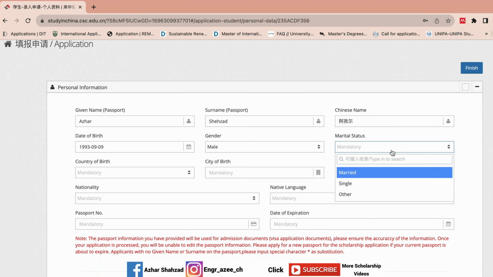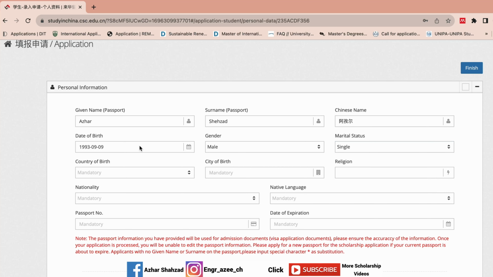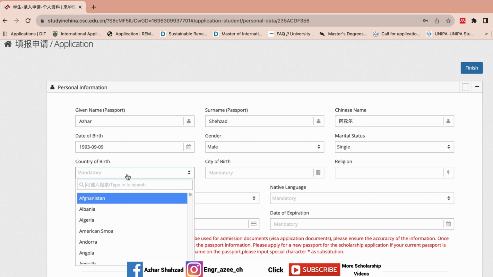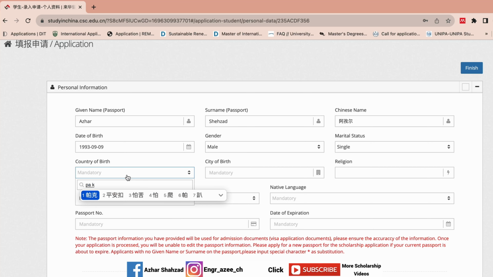Then you need to select marriage status. If you are married you need to select married. If you are single you need to select single. Okay, and the next one, your country of birth. If you are from Pakistan, India, any country you need to write your country name here, like Pakistan.